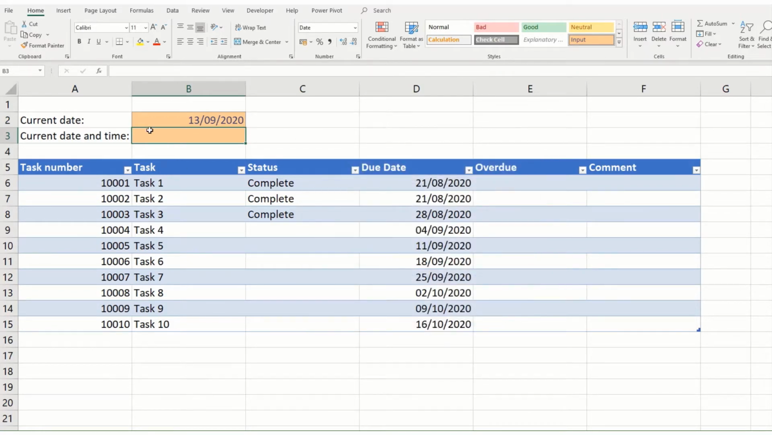If instead you need the current date and the time, instead of using the TODAY function, you would use a NOW function. And this works in the same way as TODAY. We type equals NOW, open our brackets, and then just hit enter. Now you'll see in this instance, it's just formatted it as a date.